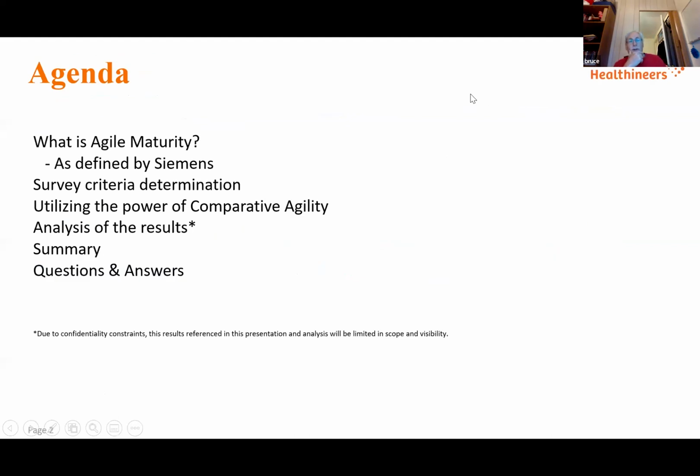Today we're going to discuss what is agile maturity. It's a hypothetical construct that has many definitions. And then we're going to talk about how we defined it at Siemens. We're going to talk about the survey criteria determination, what are the factors that we used, where we got our information from, where our sources were in creating the survey, and then how we use comparative agility to be able to execute the survey. And we're going to do a little bit on the analysis of the results.